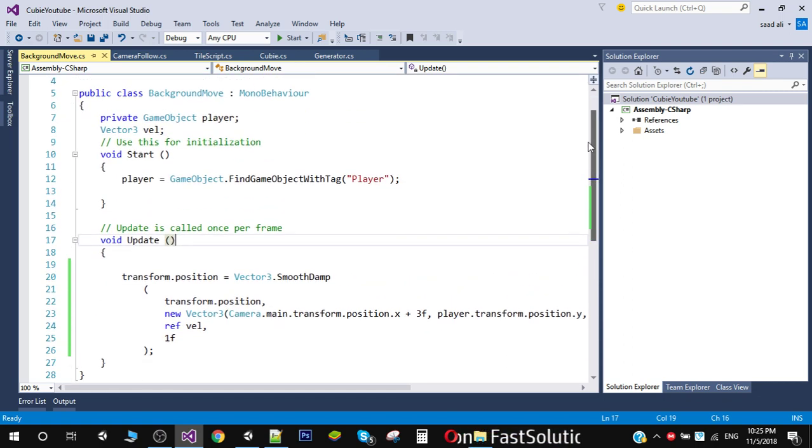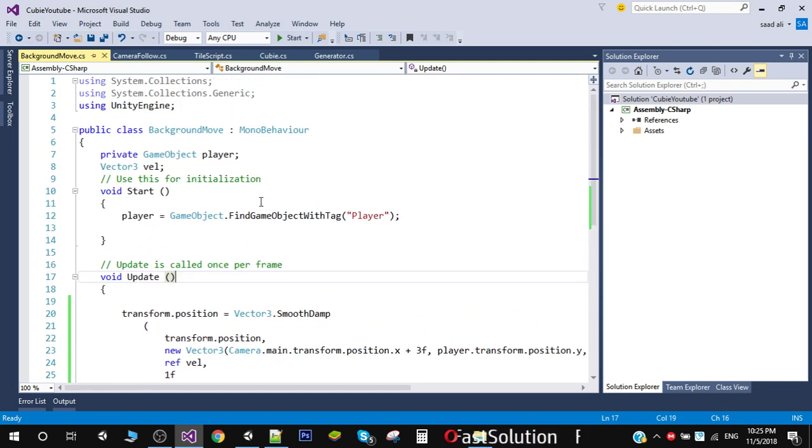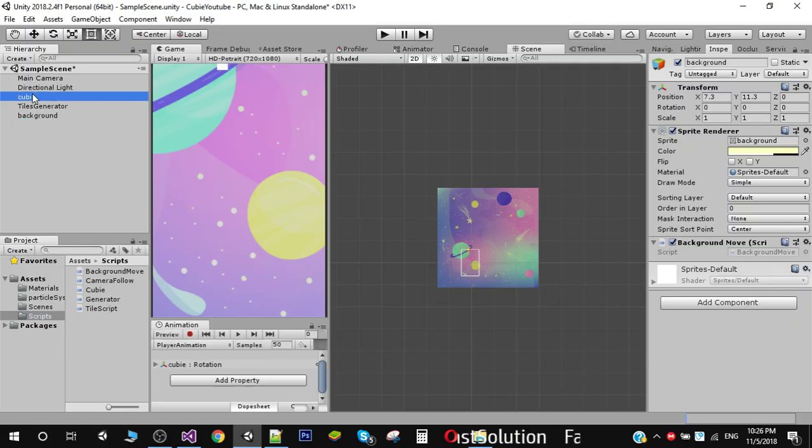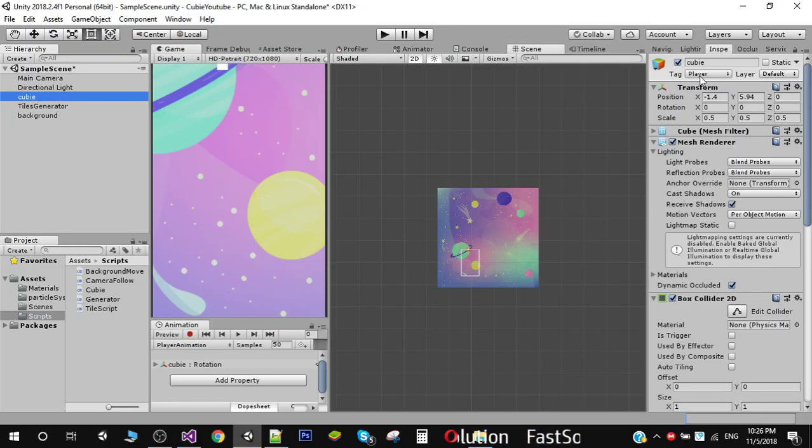I have already written some code here. I'm going to explain it. So first thing that we need is we want our player reference. So we need to know where our player is so that we can move our background with that. The first thing that you need to do in the start function, we are getting the reference of our player. So remember that we have tagged our player to player right here.